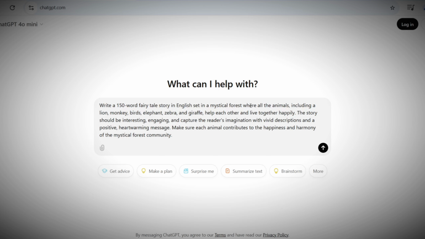Write a 150-word fairy tale story in English, set in a mystical forest, where all the animals, including a lion, monkey, birds, elephant, zebra, and giraffe, help each other and live together happily. The story should be interesting, engaging, and capture the reader's imagination with vivid descriptions and a positive, heartwarming message. Make sure each animal contributes to the happiness and harmony of the mystical forest community.